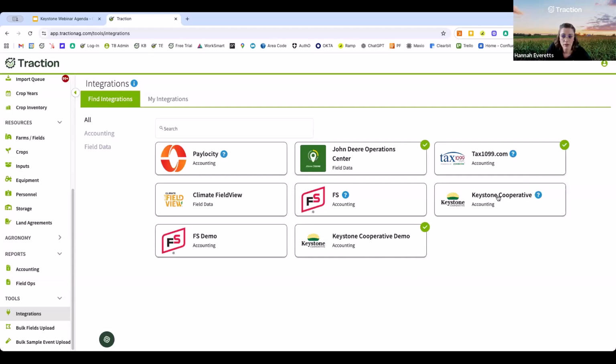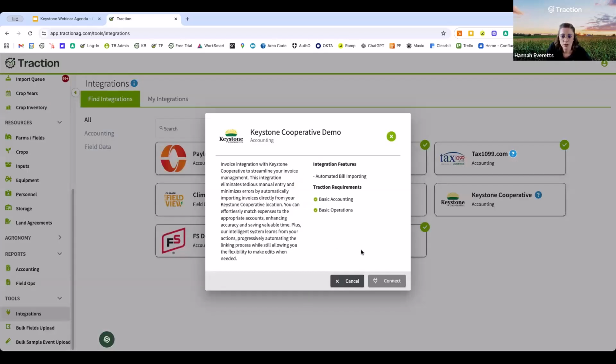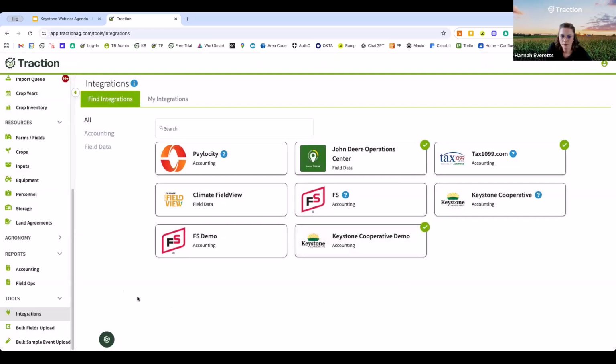You all would get to click on this Keystone. I've got it hooked up to a demo account, so we're going to see that demo data coming in. But these would be the places where we would actually go in and connect. Once you hit connect, you would just put in your customer number for Keystone, and an invoice number or a bill number, and then it will start to pull those pieces in.